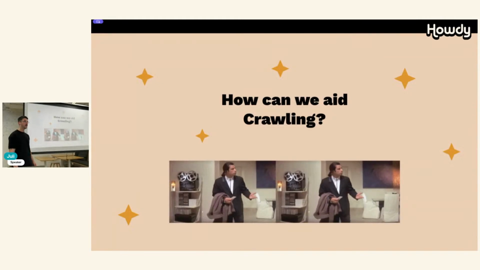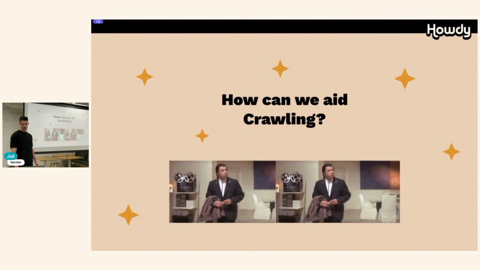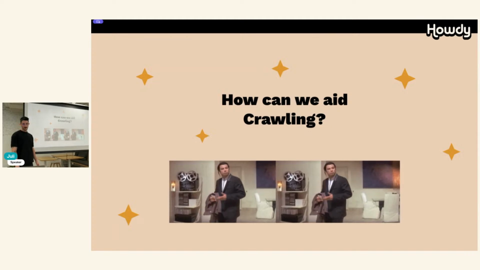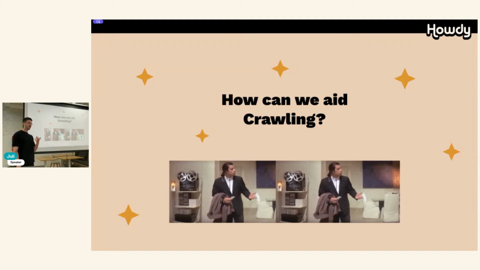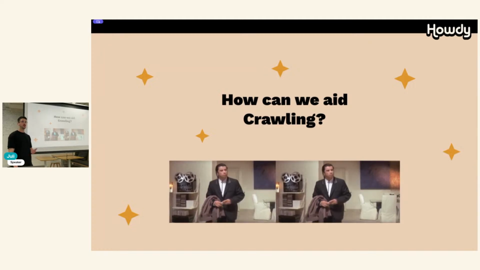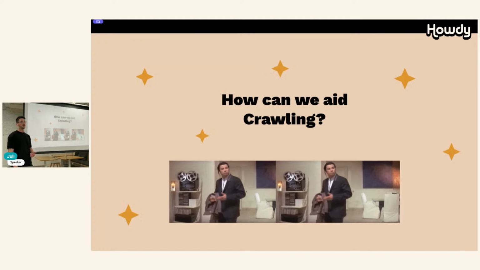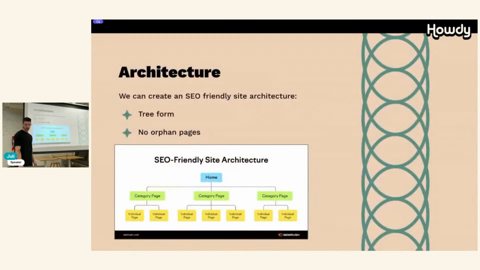So how can we make crawling better? And this might be something that's pretty basic, but I think the devil lies in the details, right? If you mess something like this up, then your site is gonna get less traffic. You're gonna have to pay more for ads, and it's gonna cause a lot of headaches.